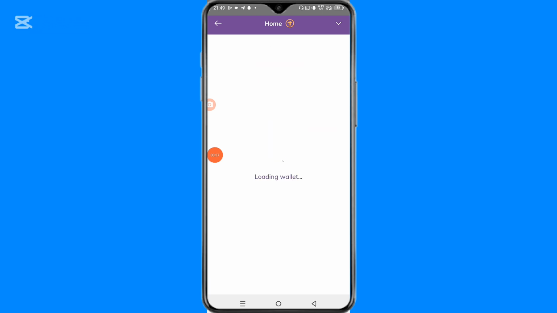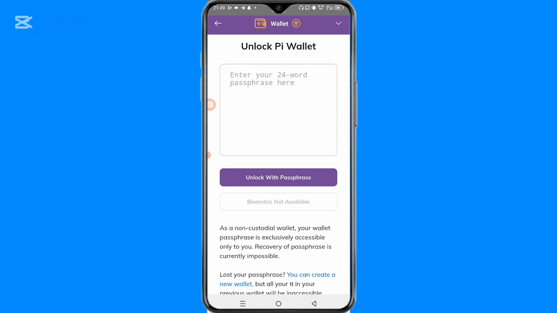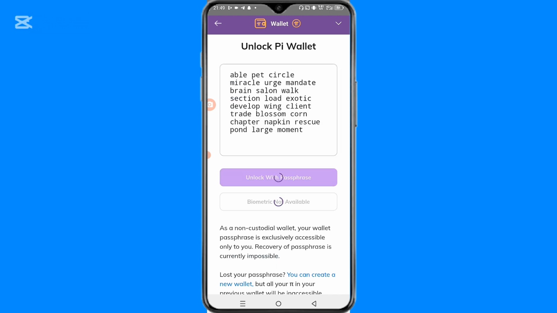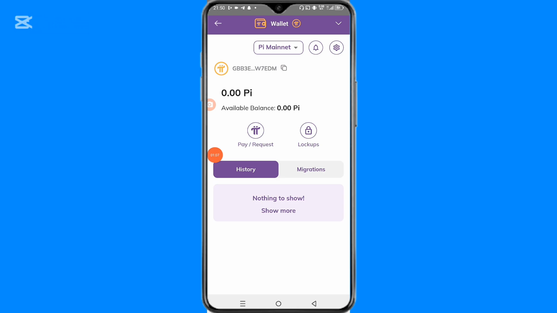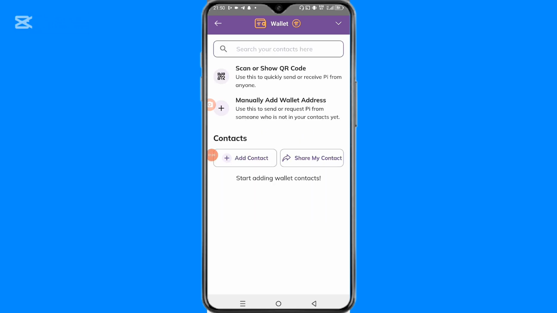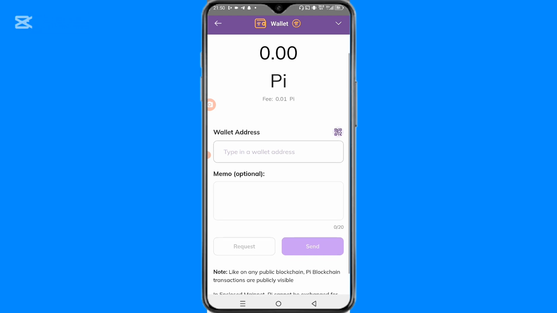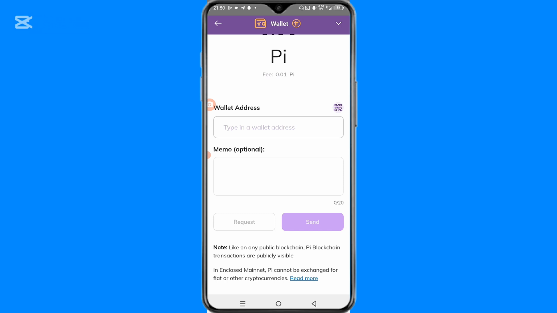So click on Wallet. You're going to paste your passphrase here and click on Unlock with passphrase. Click on Pay or Request. Click on Manually add wallet address. Now you just have to go to your OKX wallet, copy the address and the memo if it has a memo, paste it and then click on the send option in order to send the amount of Pi you want to your OKX wallet. So this is what I mean.